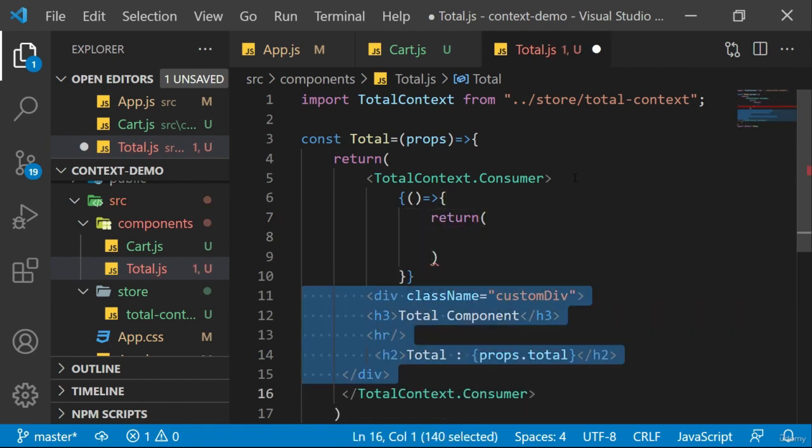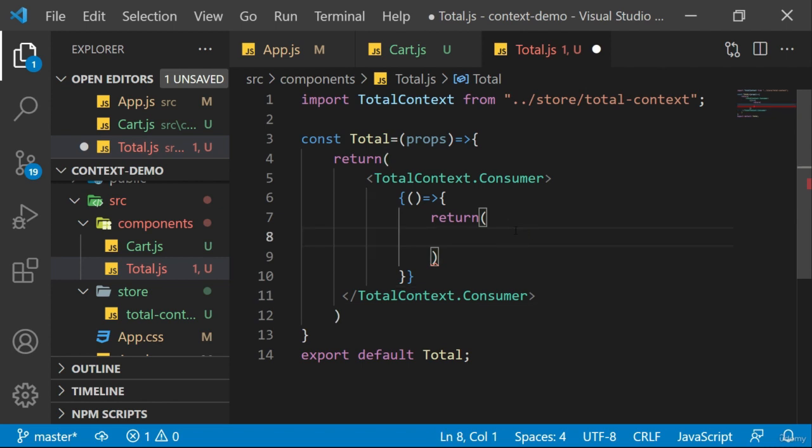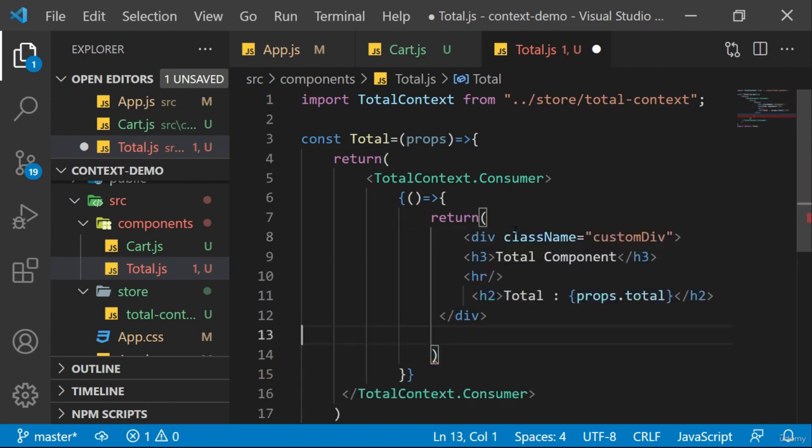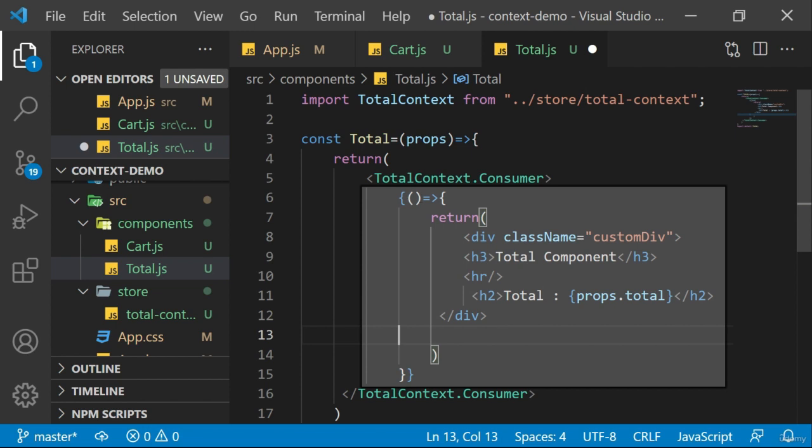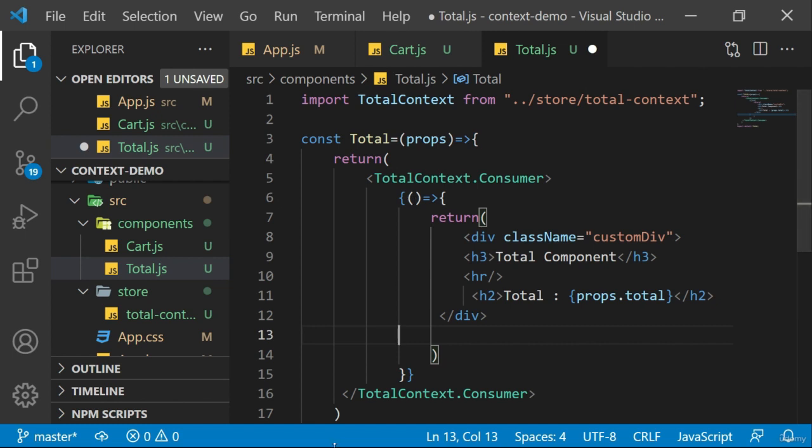So I will just cut the component and put it inside the function of this consumer. So this is going to now return the JSX. This is what the syntax is. You give the consumer and it has a function which is going to return the component JSX. Not only this, before I add a few more important points, let me check the output.